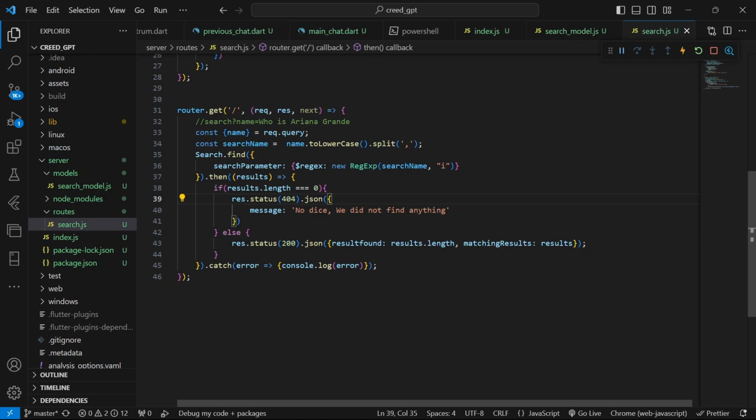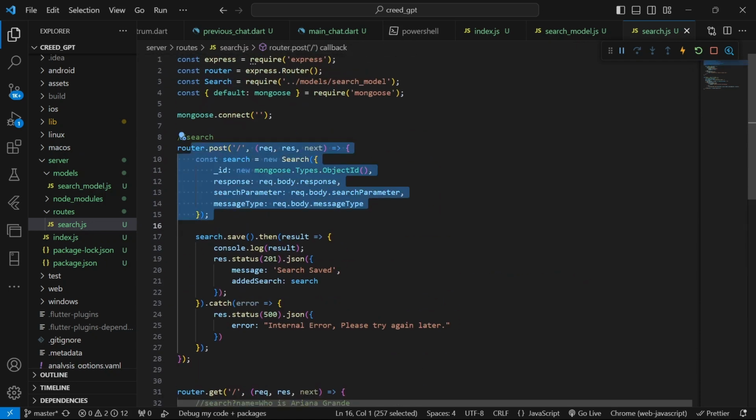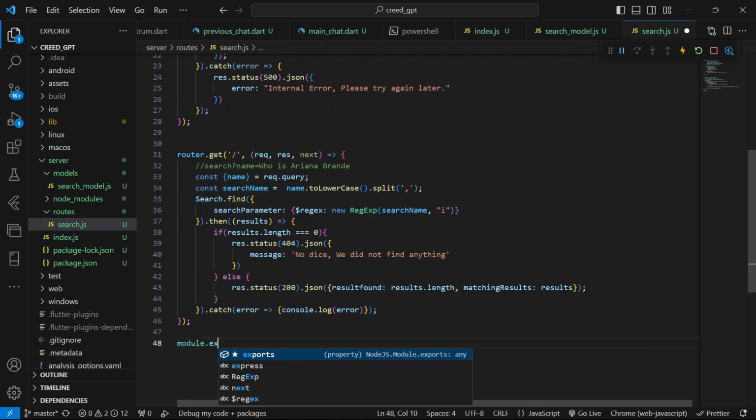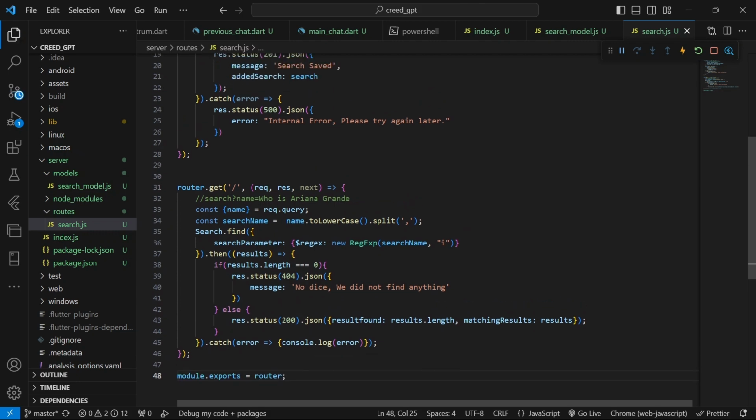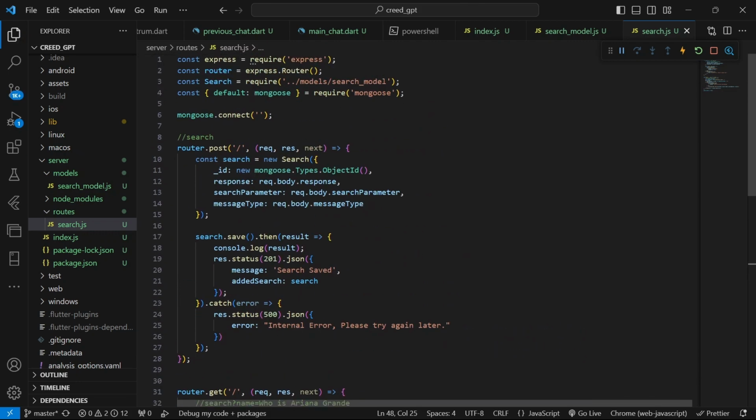But guys, with this we've been able to create a post request and a get request as well. We also need to make sure that we export our router, as we say, module.exports router. So our backend is almost done. There are certain things that we need to do. We need to connect it to our MongoDB database, which we will do in a second.